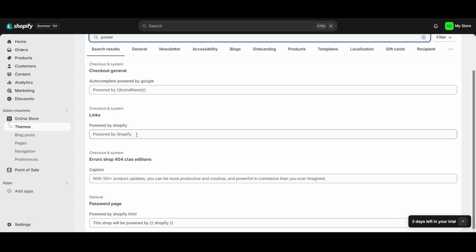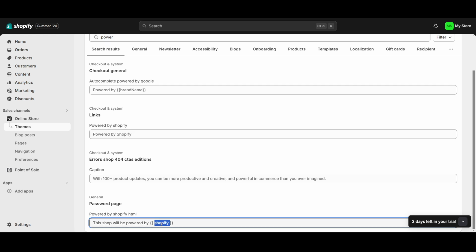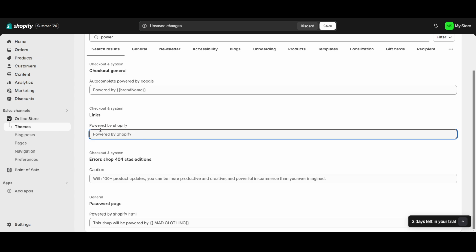And so let me just change it. For example, it's really important, you can change it from here. For example, I can just write here mad clothing or whatever. You can just add your store name. Or for example, you want to completely remove it, so you don't want anything.